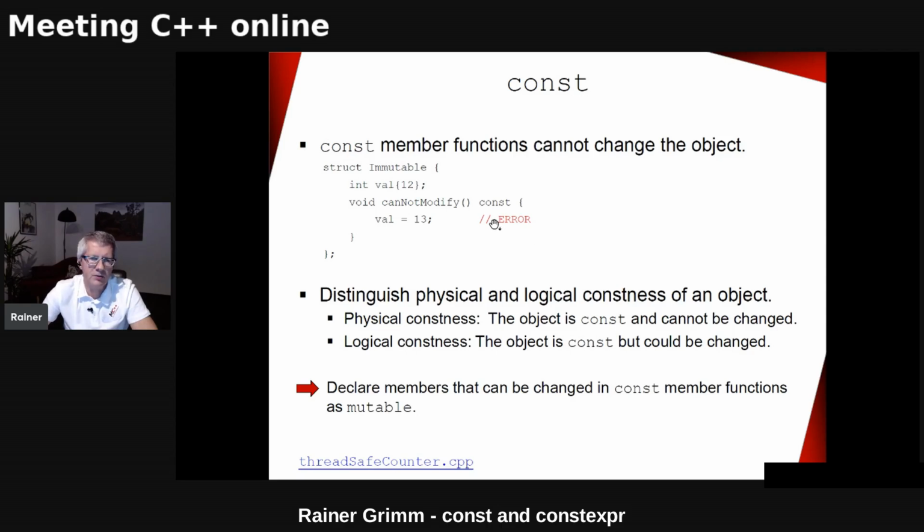This is physical constness, kind of. The object is const and cannot be changed. Okay, we know it. But there's also logical constness. The object is const, but could be changed. This means declared members that can be changed in const member functions. Let me put it another way. When you declare a member as mutable, you can change it in const member functions, and we call this kind of behavior logical constness. Let me show you a classical example.